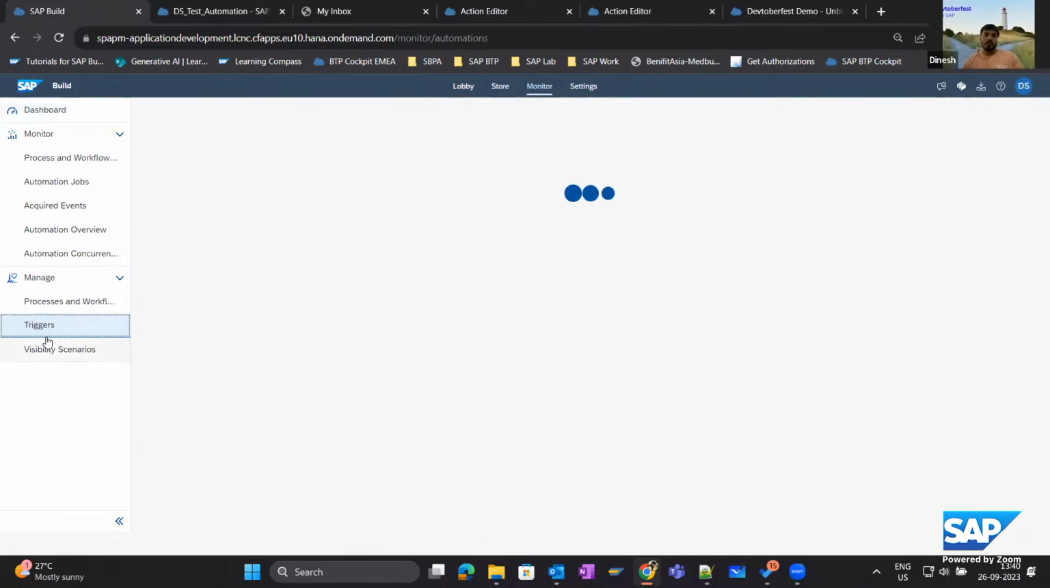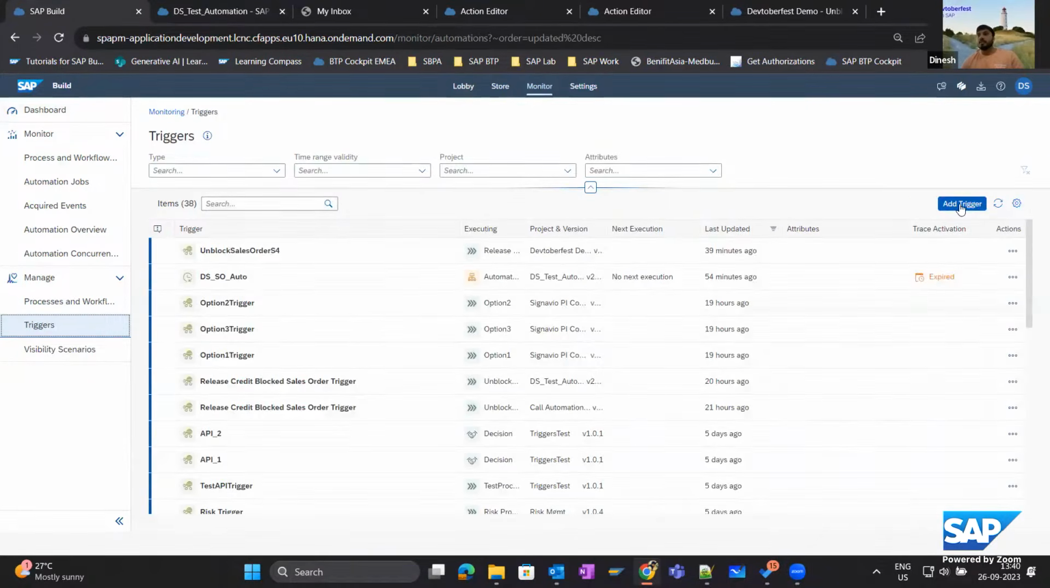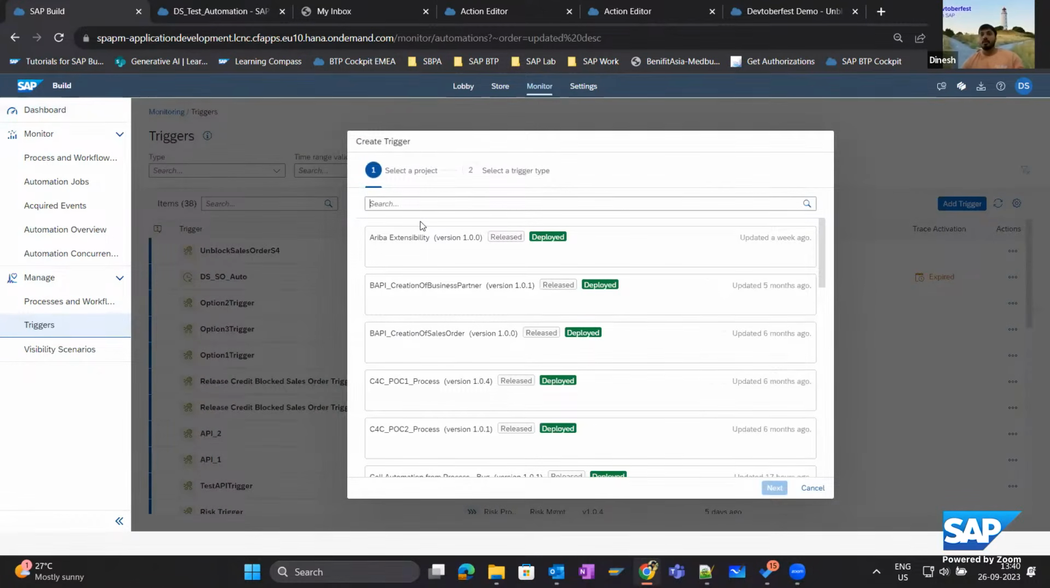You can see here you have triggers available, right? So how do you trigger this automation if you want to schedule a job that reads an Excel file and then executes that many automations? What you can always do is, once you have created an automation and released it, you come here and click on add trigger.